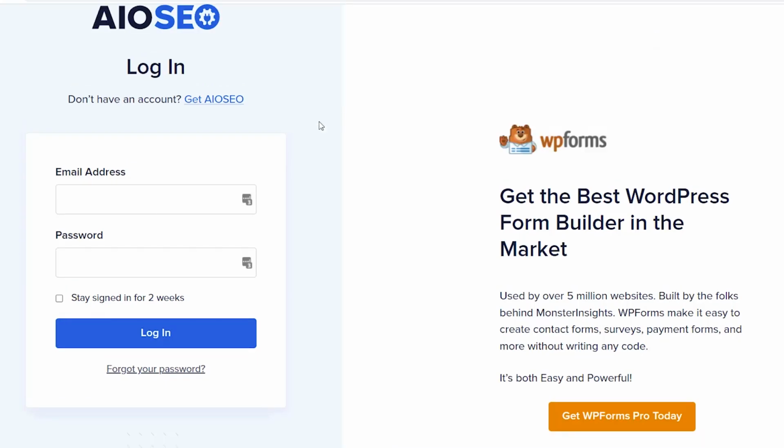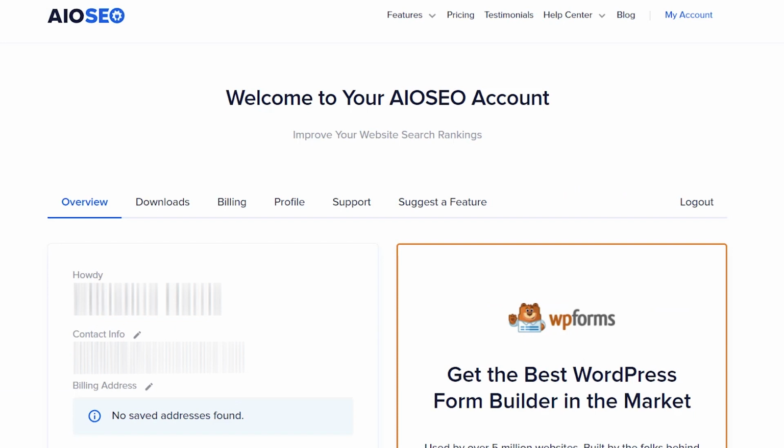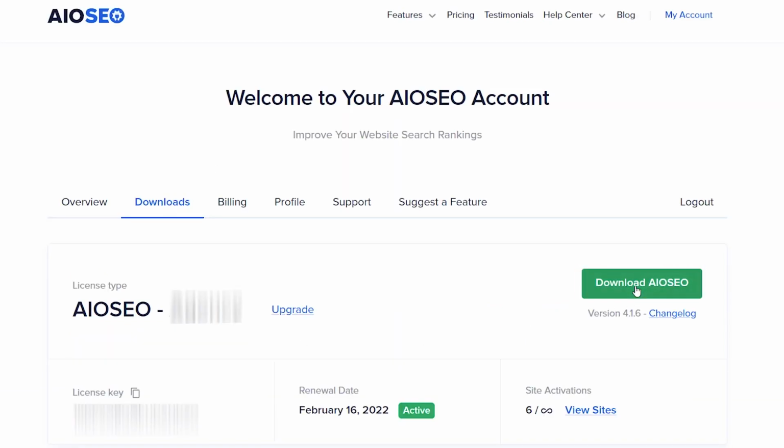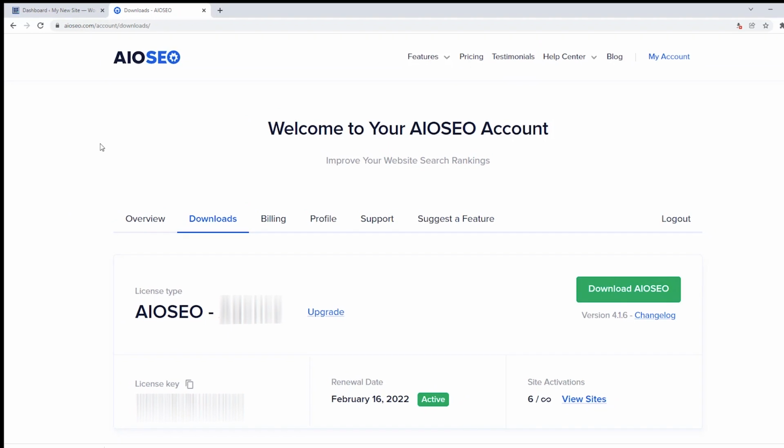Once you create the account, go ahead and log in to All-in-One SEO so you can download the plugin. Once we're here, let's go to downloads and download the plugin. You also want to come over here and copy the license key because we'll need that in the next step. Great. Once it's downloaded, let's head back over to the WordPress dashboard.